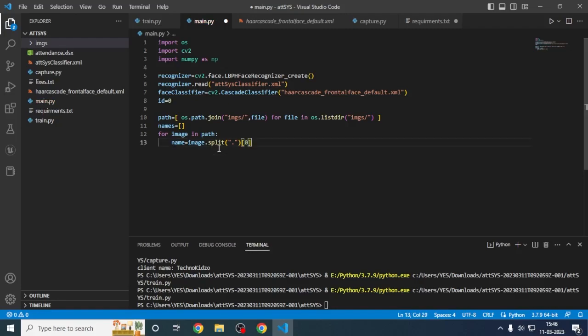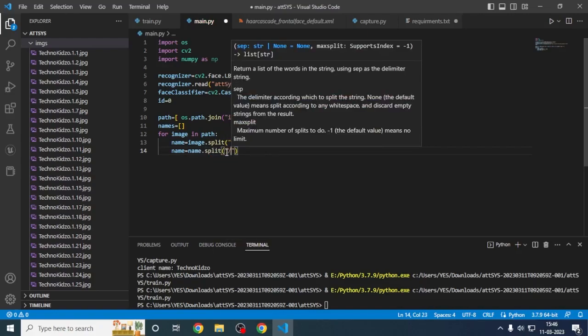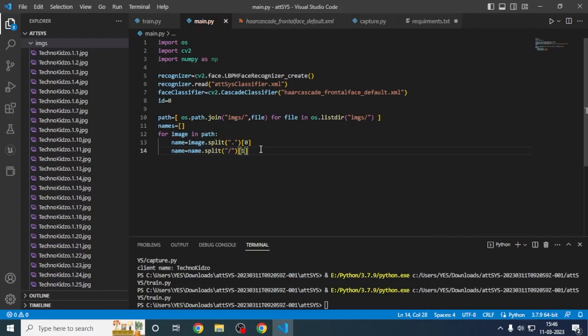I just messed up a bit. In this name the images address will also come, as you remember. It will come like images/Techno Kidzo, so we have to also prevent it. I will say name equals to name.split, and here we'll specify the slash, so we can prevent the address of the directory from being seen. So we have our name here, then I will say names.append(name).